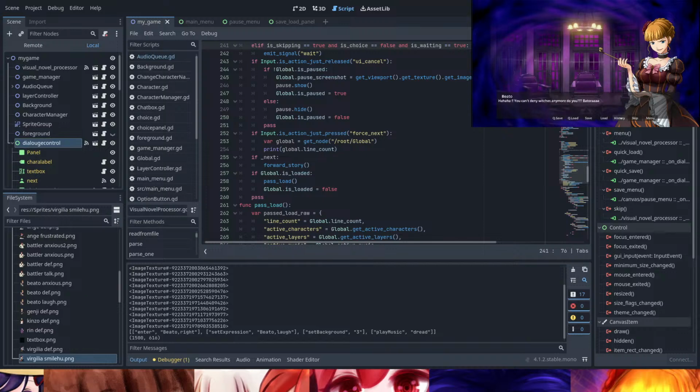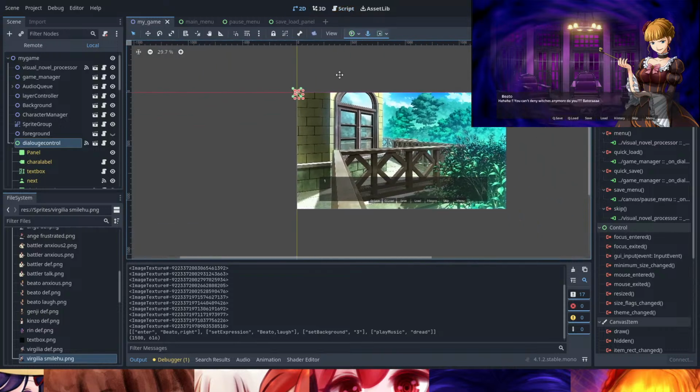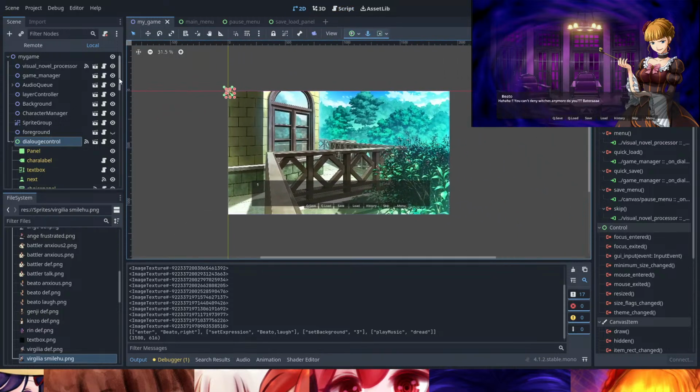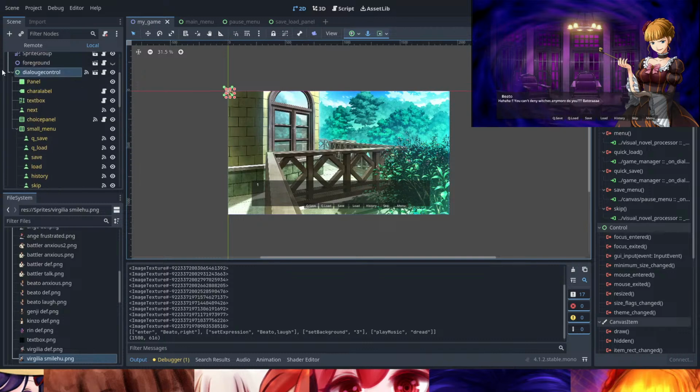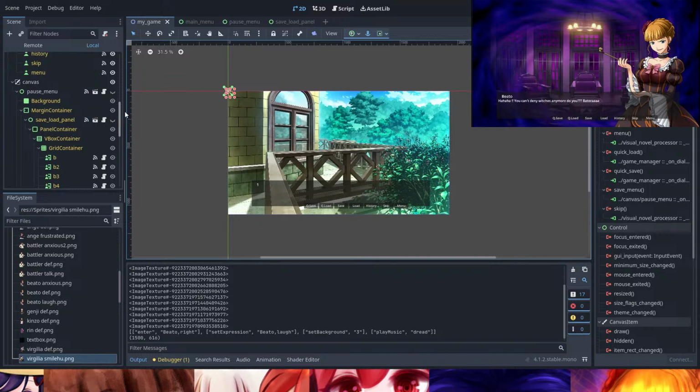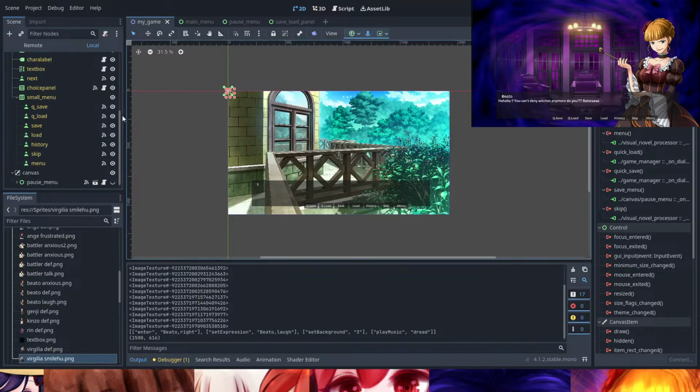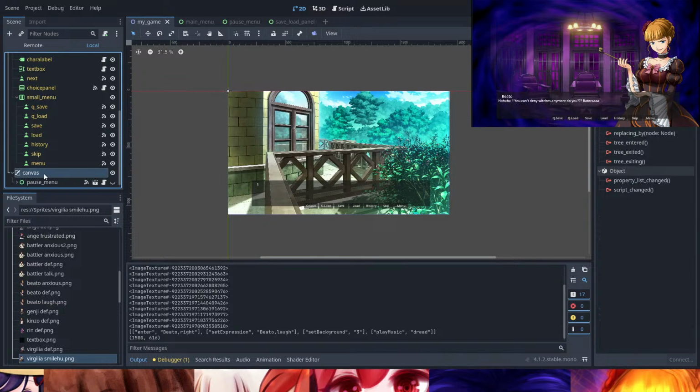I want to have a history section for this project, so I'm gonna do that. It's probably going to be on canvas, right? Let's make a control node. Hmm, a panel. A panel is better, right? Let's make a panel here.